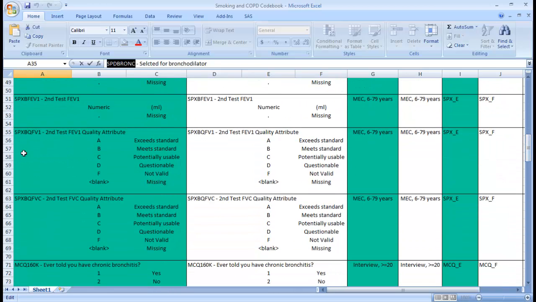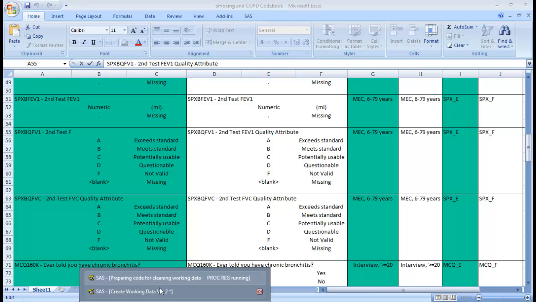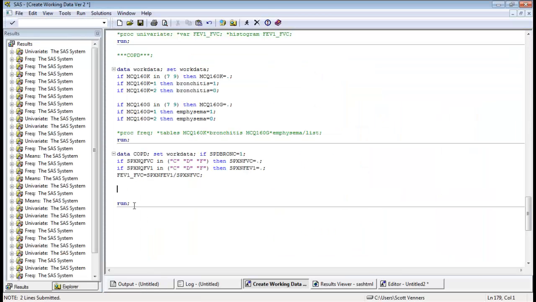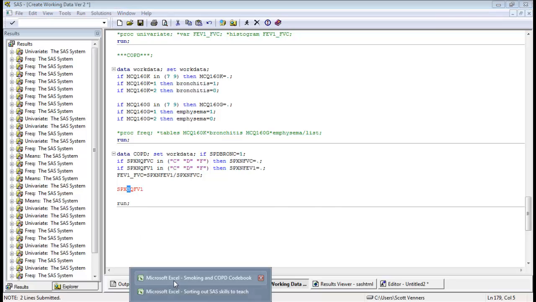And we have another quality variable, which is coded the same way as the first FEV1 to FVC ratio quality variable. So I'm going to use this one, and I'm going to do the same kind of thing that I did before here, except I'm going to be using this variable. So it looks like what happens is that the N gets changed to B. Let's see if that's the same thing that happens for the other one.